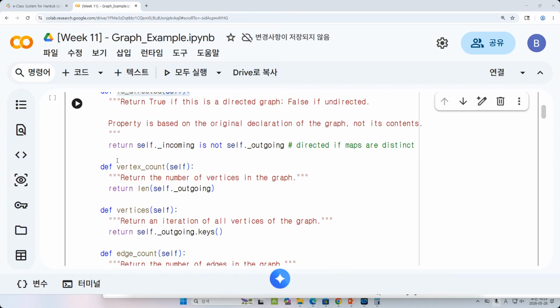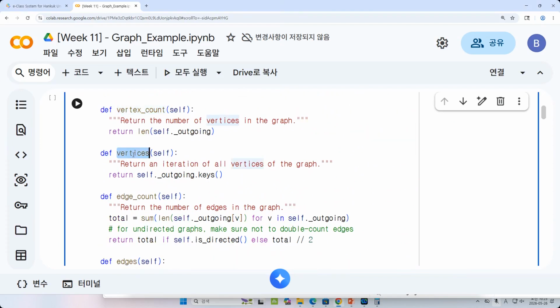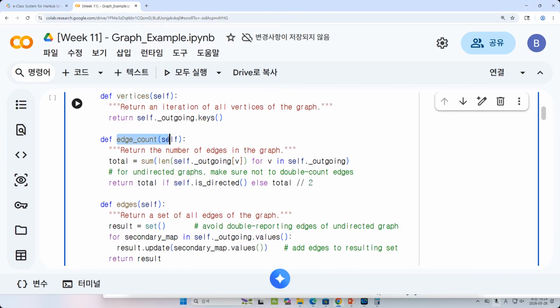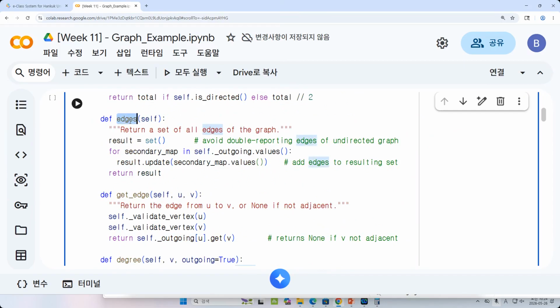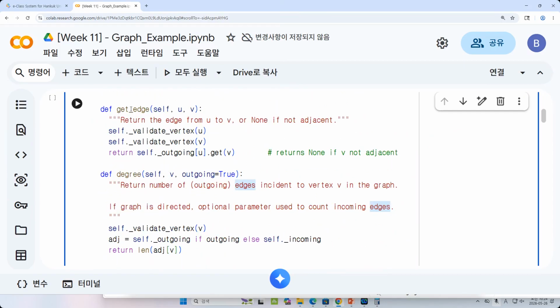And then I want to check how many vertices I have. And then this is the set of vertices. So if I have A, B, C, D, E, and so on. Okay, so these are the set of vertices. And then edge count. So how many edges do I have? And then this is the set of edges. And then let's get the edge.